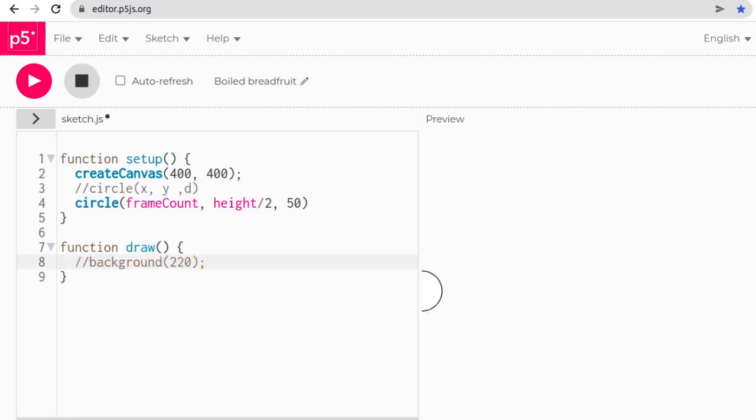And yes, but why do we see only half of the circle? The frame count primary value is 0, so the x-coordinate of the circle is also 0.